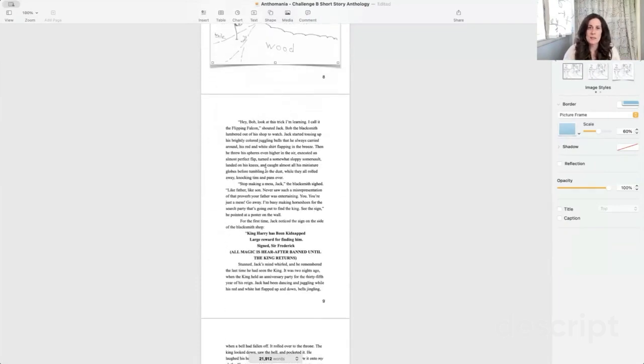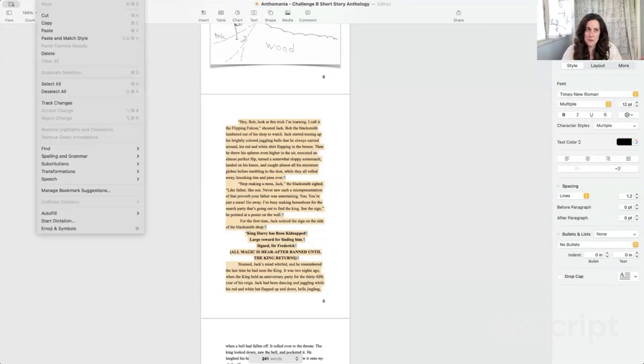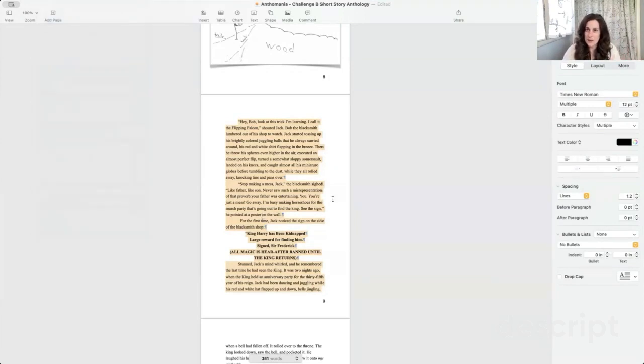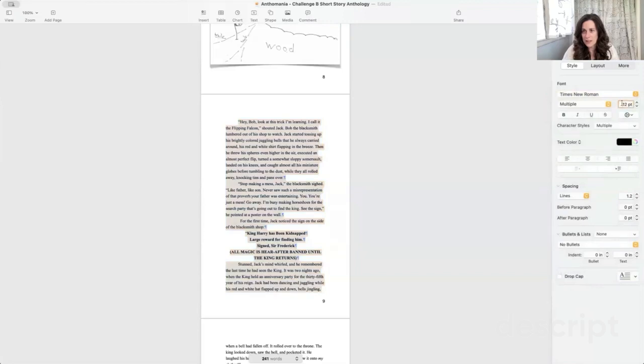So I asked my students to send me their papers in Times New Roman 12-point double spaced. I ended up going down to 1.2 spacing. So to do that, I just select all the stories. You can select all in the edit menu up here. You can do select all, but that's going to change your titles as well. I did select all 12 point Times New Roman. So you have the font here, you have the size here. And under spacing lines, I did 1.2.